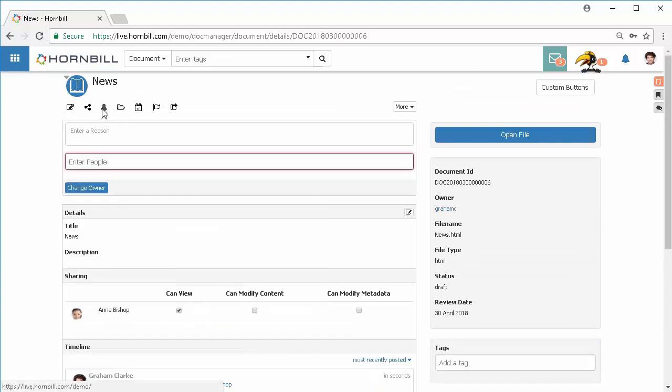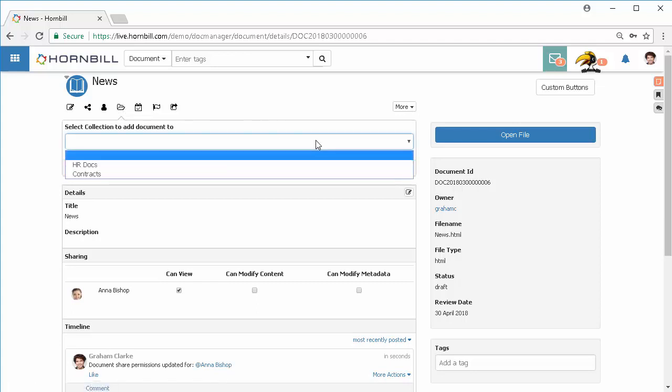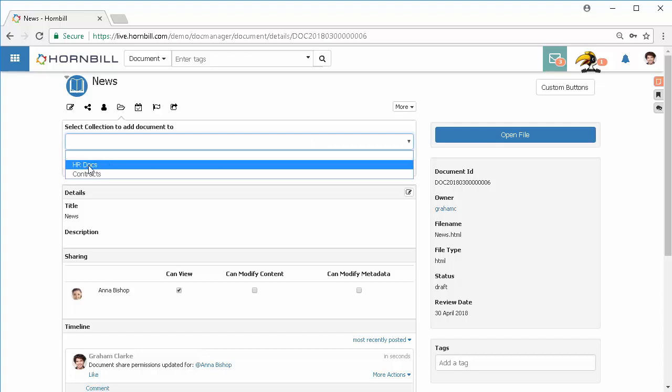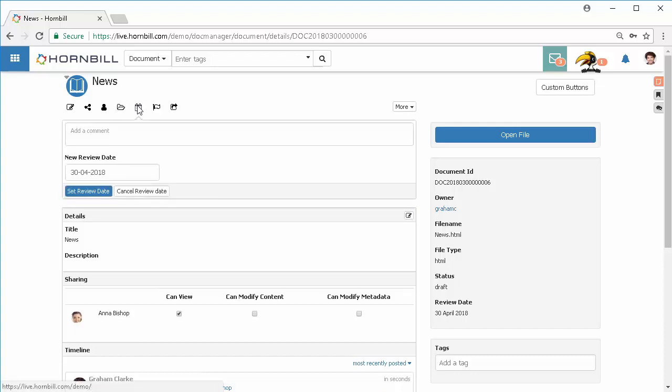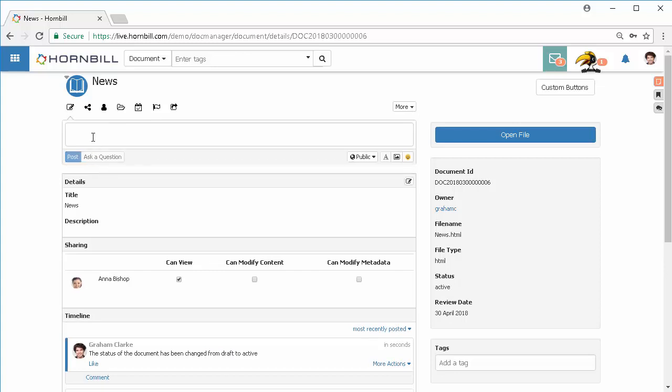Moving across, we've also got the option, if required, to change who owns that document. If somebody was leaving the business and we wanted to hand over responsibility, then we can nominate the person we want to change it to and the reason for doing so. If we have a number of our own manually created collections, we might want to add that document into one of our defined collections. We can also then change or alter the review date that we set. And when we're ready, we can move the document from draft into an active state.